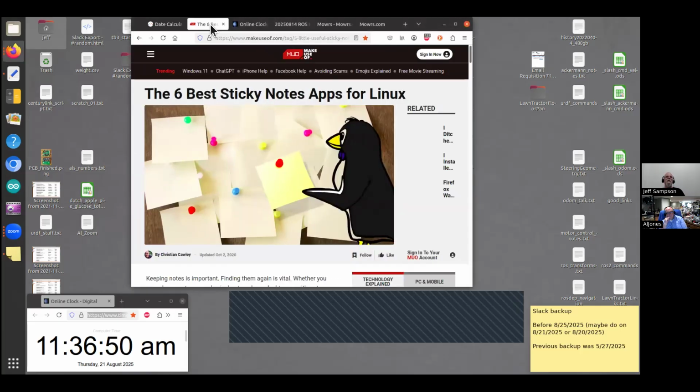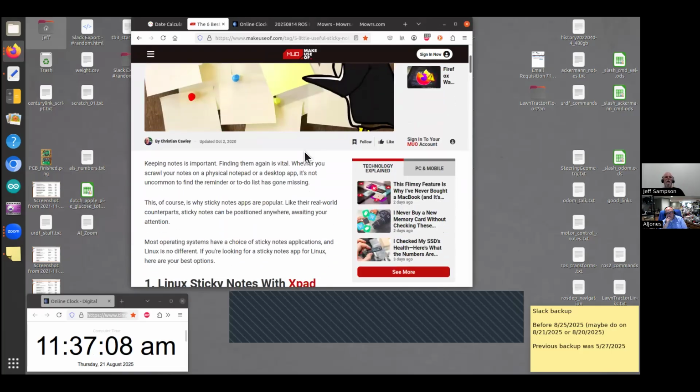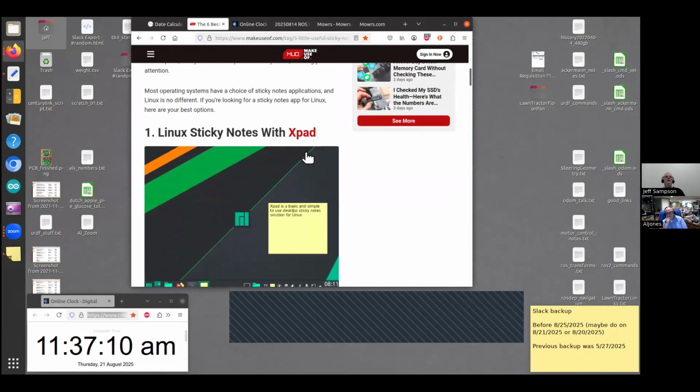And in fact, if we go to this screen, it says 6 best sticky notes apps for Linux. If you dig through here, I think Windows has one built right into it, so you don't have to go track one down. But here's the one that said 6 best, and there's one that said 9 best. There's a bunch of people telling you the best ways to do this. I just scrolled down. I wanted one that's quick and dirty and easy to install.